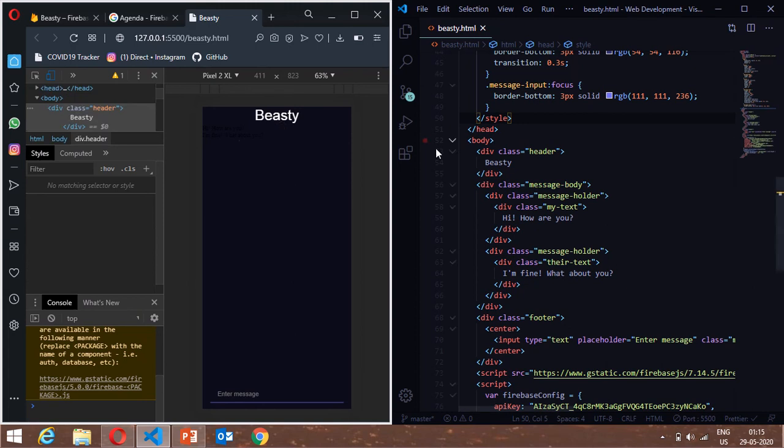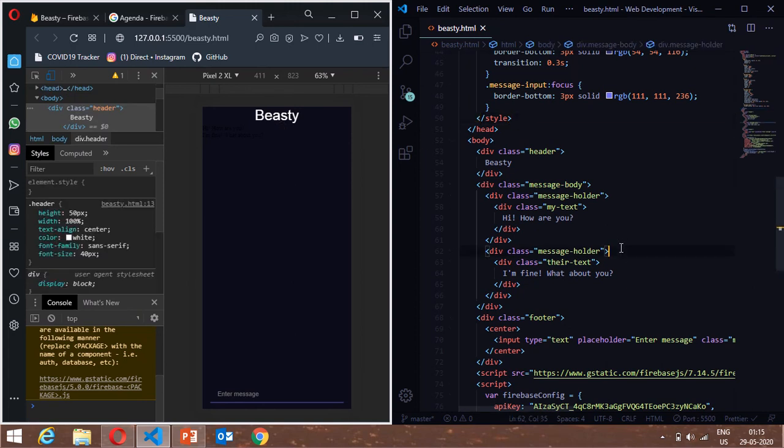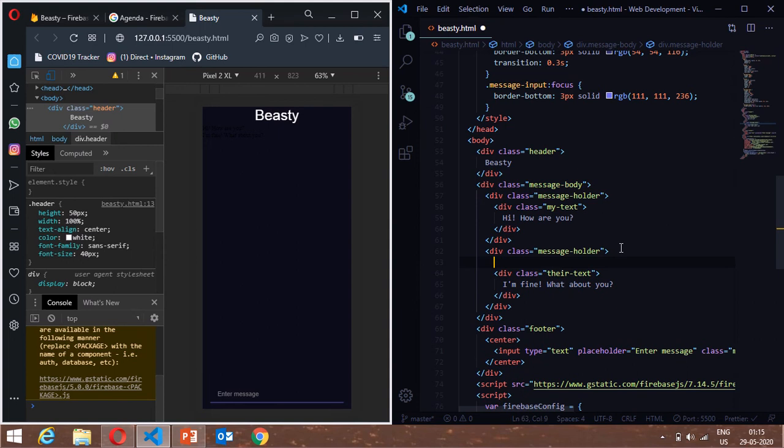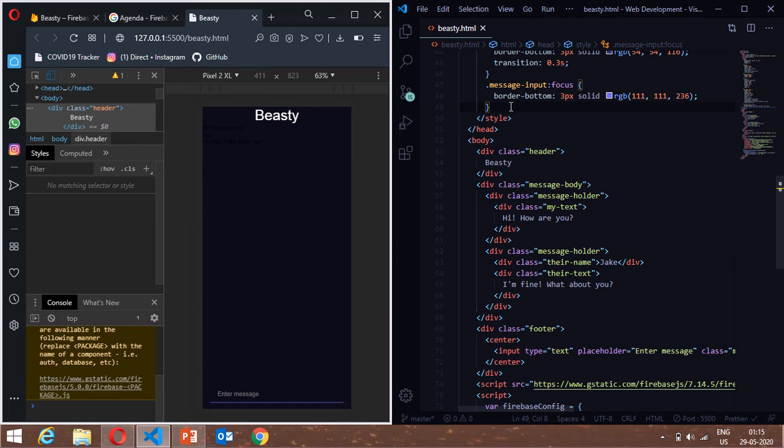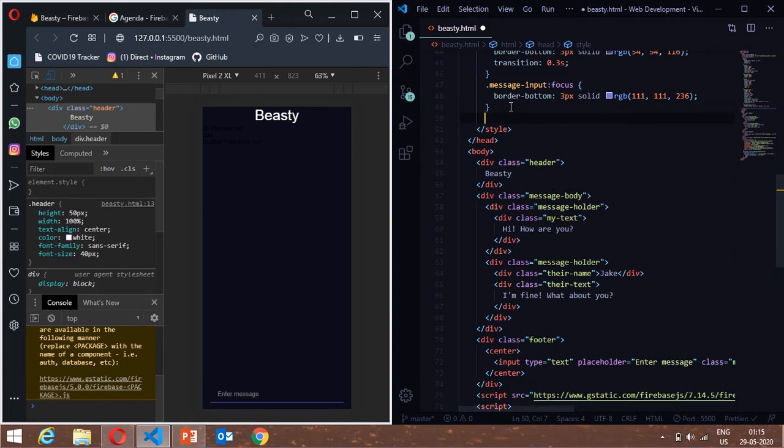You can see the texts are right over there. One more thing about .their text is that we would also be seeing their names, like who texted it. We need to see their names, right? So .their, and then I put in a name over here. I'm just going to type in Jake. So Jake texted me, I'm fine.